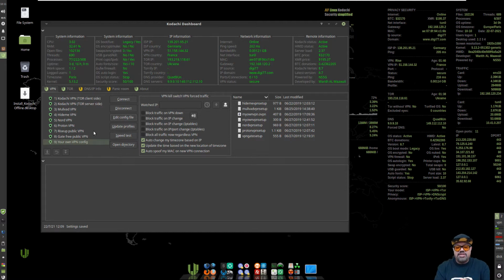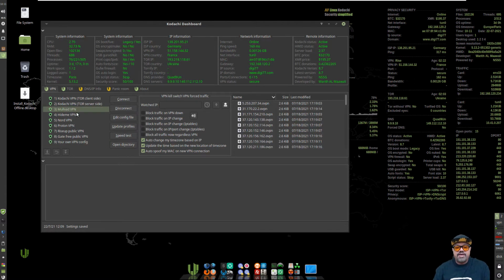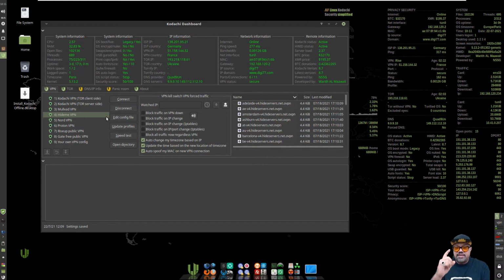Of course, you have to read the instructions on how to do it, and then go ahead and do it. What else can be done here? Now, if I need to choose the fastest Malware VPN or the fastest Hide Me VPN, how can I do that? Do I have to go through each profile, take the IP and ping it and see the latency? No, Kodachi does that for you through the dashboard.